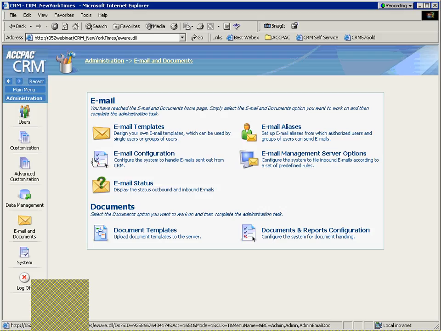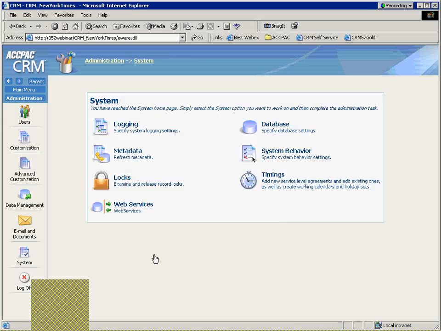We also include in email and documents, obviously, the document area. So creating global document templates and reports, to create those through the administrative section to be available to everybody in the system. Within the system section, we have the ability to work on system logging settings, timeouts, etc. You can refresh the metadata here in the system without having to reset what we call IIS, or your web server, so it does not affect other users in the system.